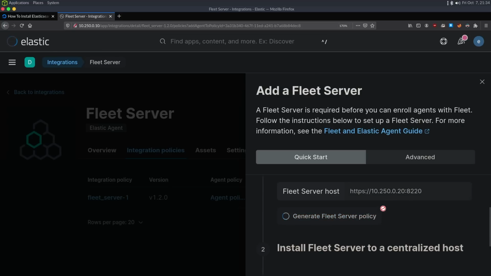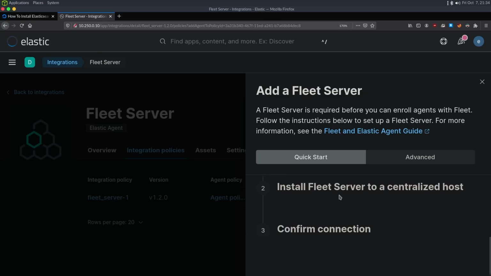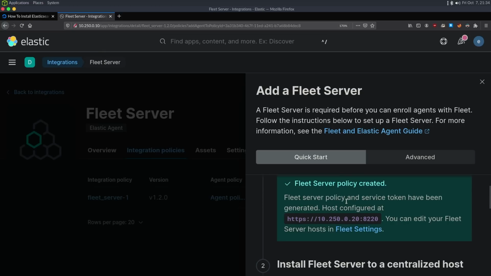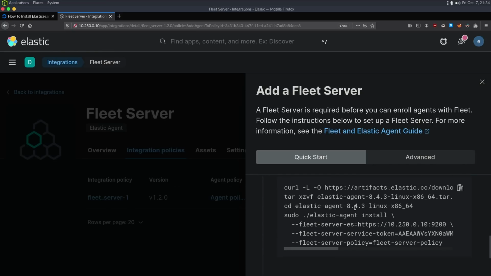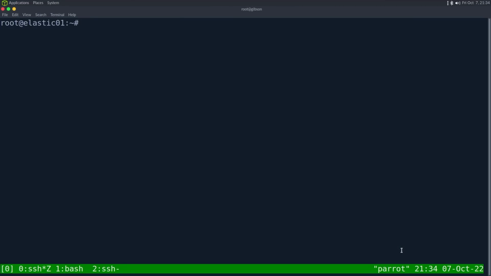Okay, so we can generate the policy. And then the next step will be installing Fleet on a centralized host. Fleet server policy created. And we want to run these commands. Because we're using self-signed certificates, we want to copy a certificate out of this. So all of Elastic's certificates are in /etc/elasticsearch.